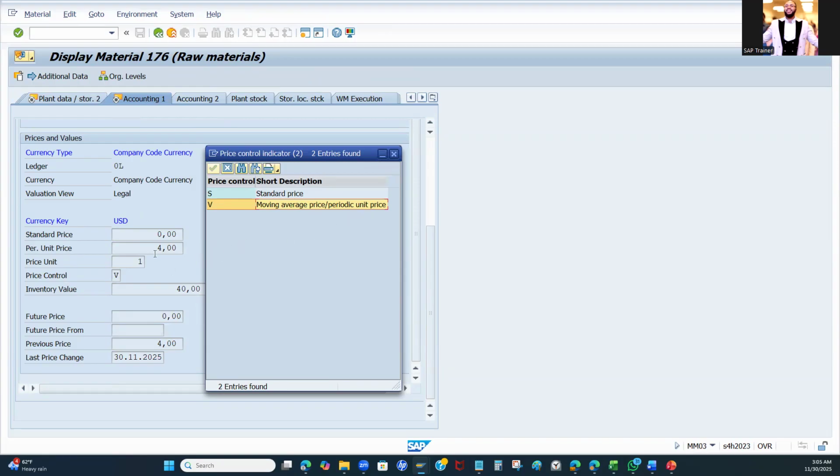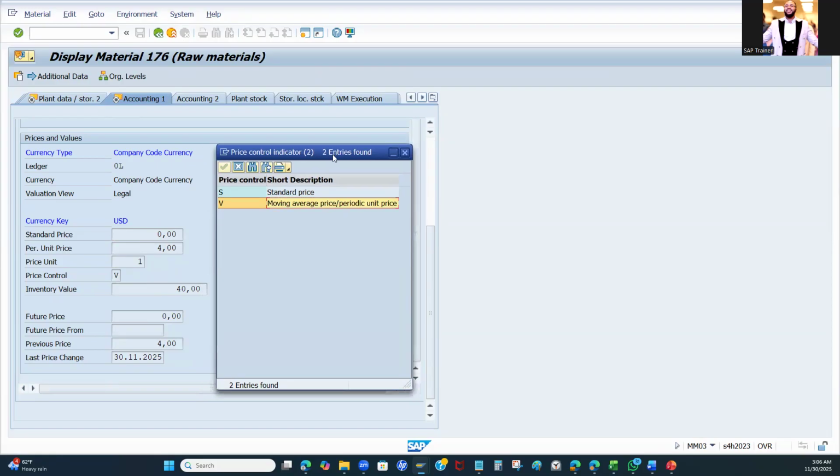Okay, but in this scenario here, we have the price set up as 4, and we also ordered the stock at the same $4. Okay, or maybe the price was even at $5. And then here we've ordered the stock for $4. So what happens is the SAP system automatically changes the price also to $4. That is a very interesting thing with the moving average price. So the price changes happens from whatever price that was maintained into the purchase order screen.